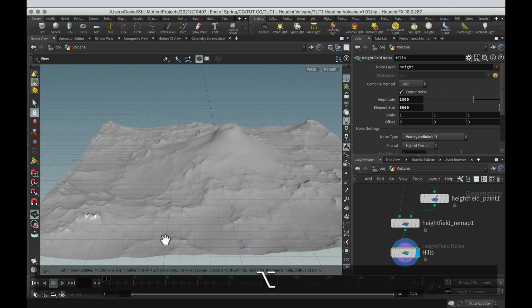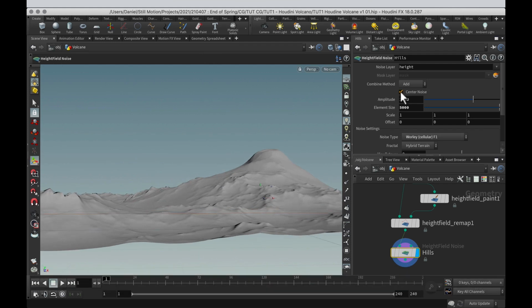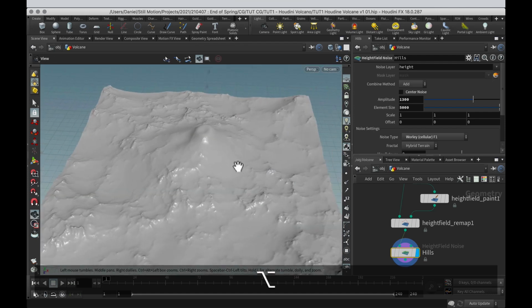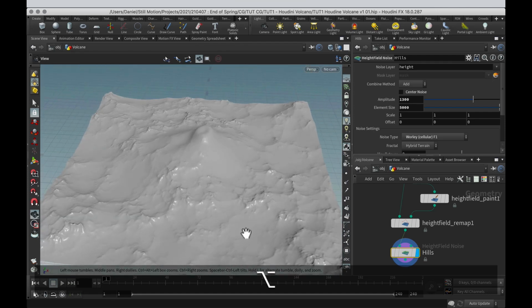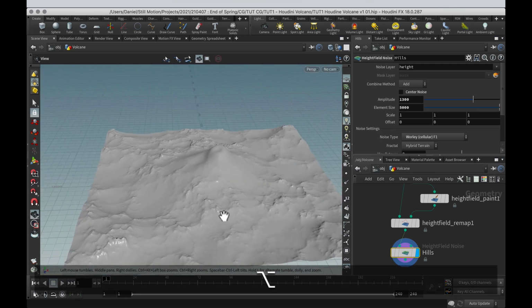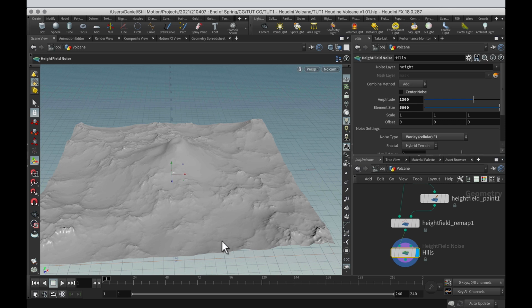And then to keep our landscape from actually sinking down under the ground, I will uncheck the center noise option. So that's literally just adding noise on top of the landscape we have. Lovely. The only thing that isn't quite lovely is that it does affect the volcano all the way to the top. And I want these shapes to be a little bit more on the lower elevation. But you know what? We can probably fix that with another node.